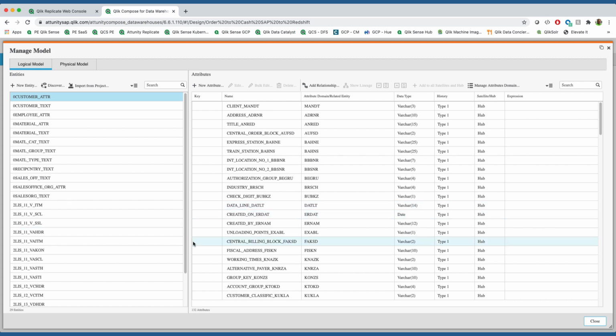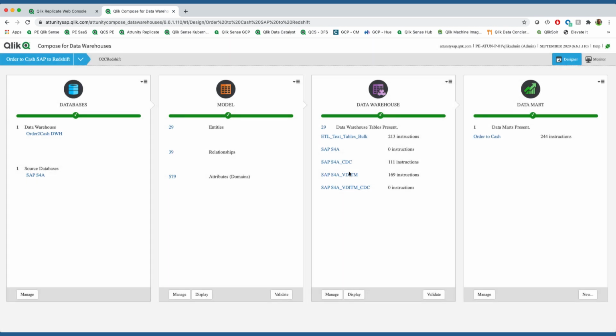So you can see now that if we're looking at ERDAT, it's called created on underscore ERDAT. So we do persist the technical names along with adding in the business friendly names. So we actually have a process that does that inside of Compose.